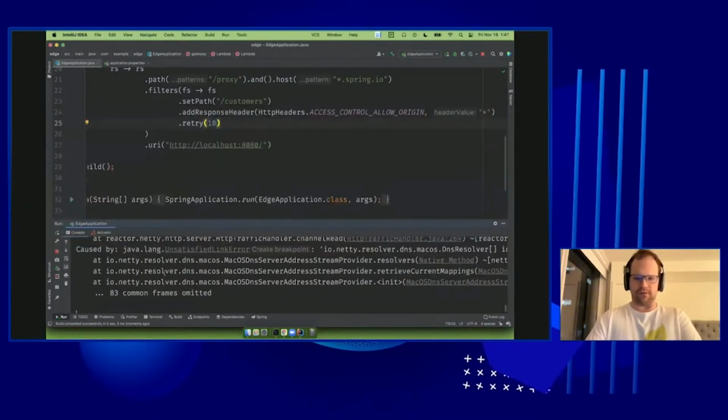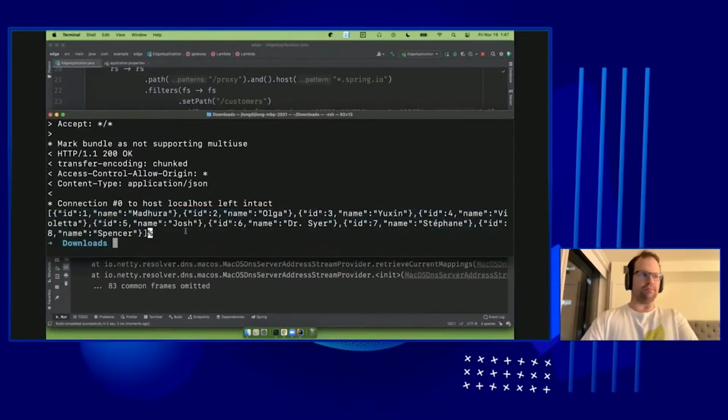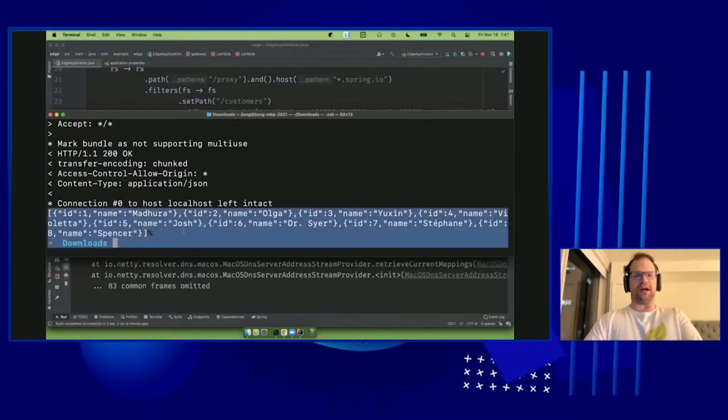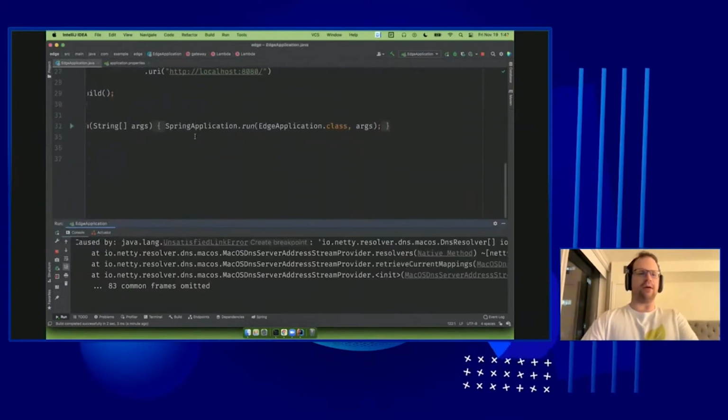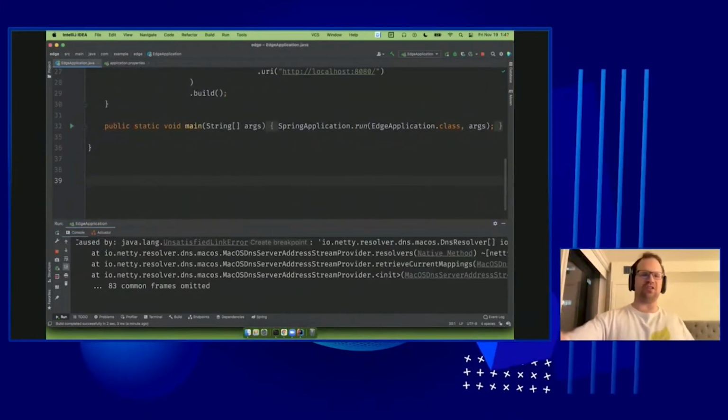Oh, Netty is complaining about a native library that for some reason it's not finding. Okay, so this is the data from the downstream service. Great. That's a Spring Cloud Gateway use case. I like that. But sometimes I want to do more than just proxy the data.